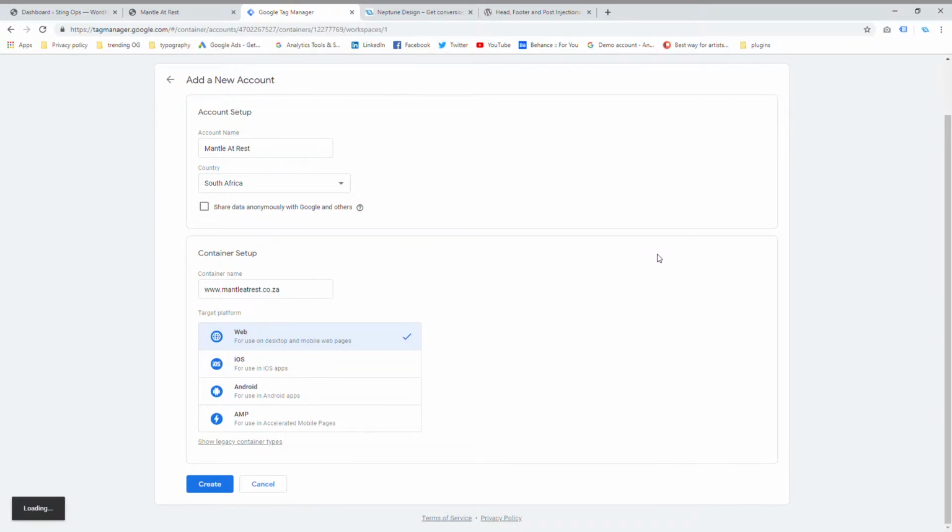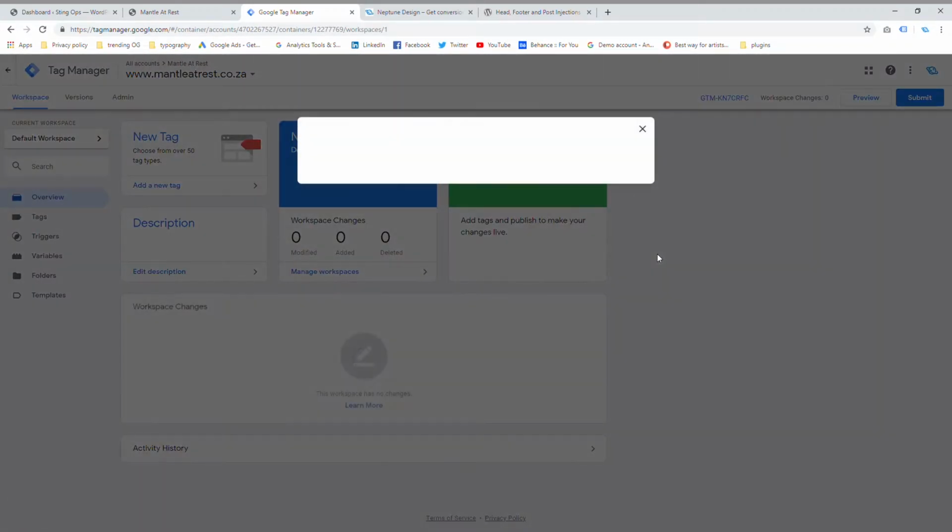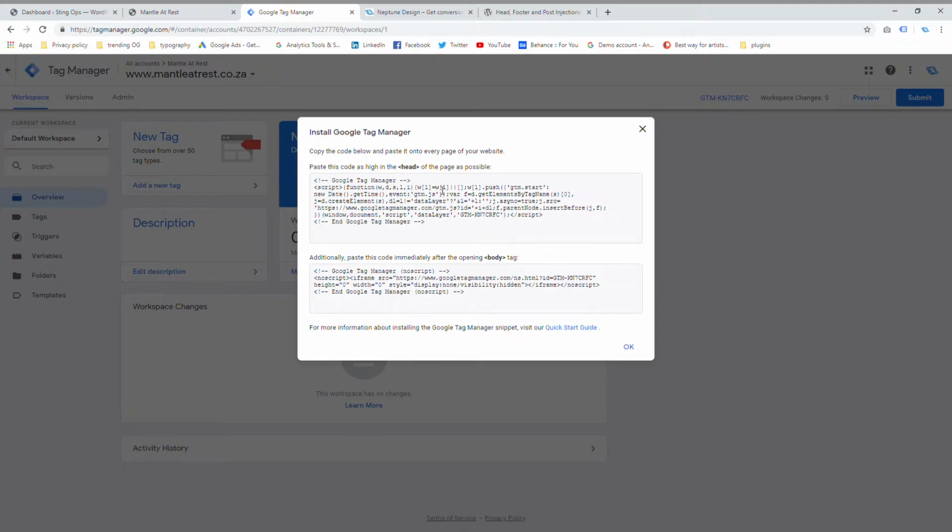Okay, now when Google Tag Manager creates an account for you, they're going to give you two snippets of code that you need to install on your website. Now, for any of you that feel uncomfortable with putting any code or doing anything crazy to your website, it's no problem. I'm going to give you another option.